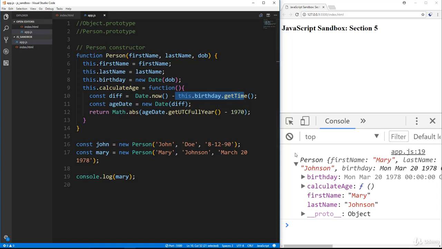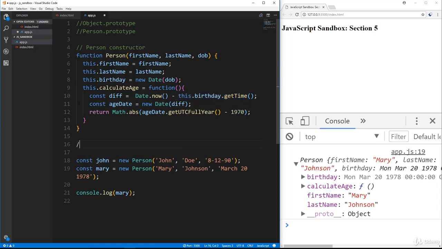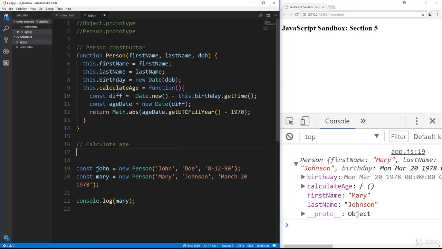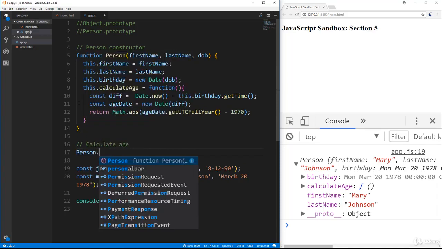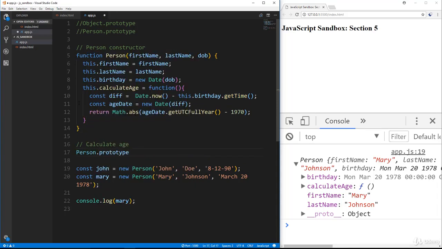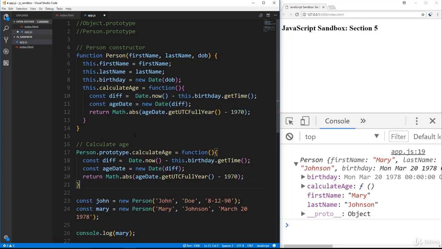So the way that we would do that is, let's go down here, let's say calculateAge, and I'm going to say Person.prototype.calculateAge, and I'm going to set it equal to this function. Okay, so I'm just going to grab this, I'm going to copy this and paste that right in there like that. And then I'm just going to comment this out.